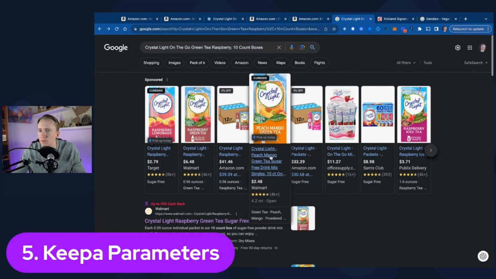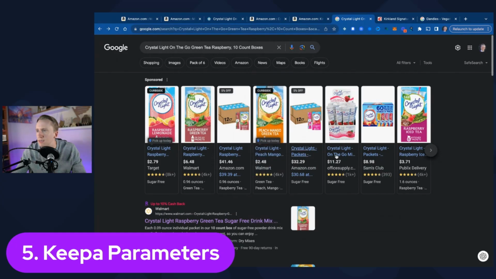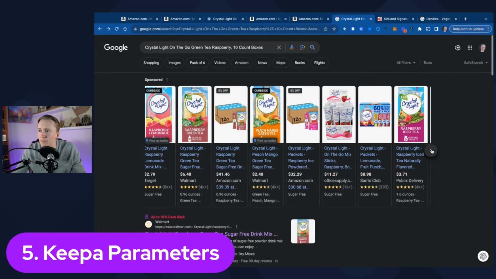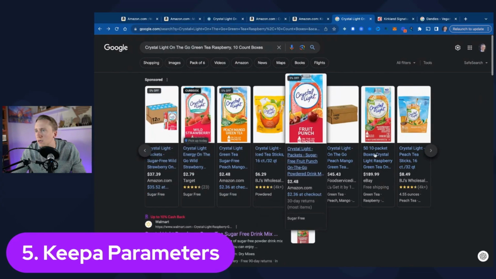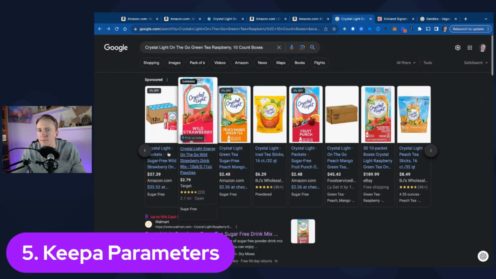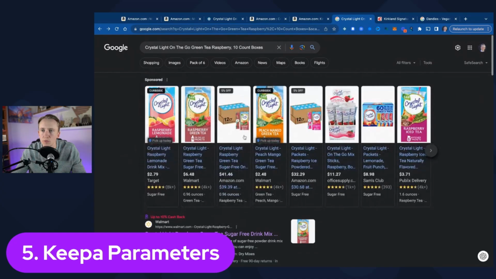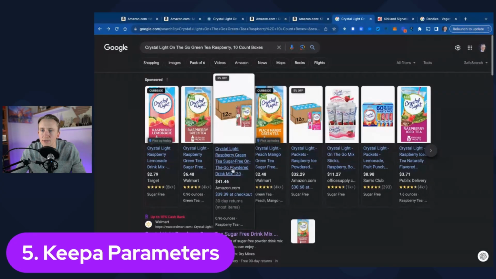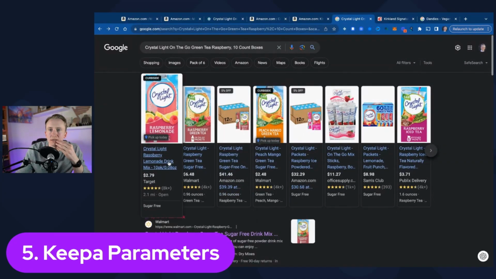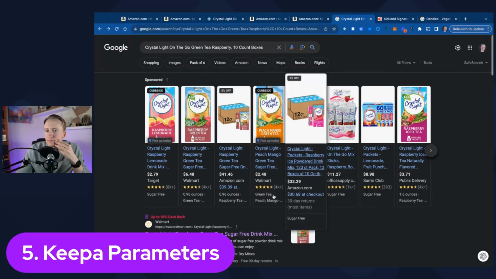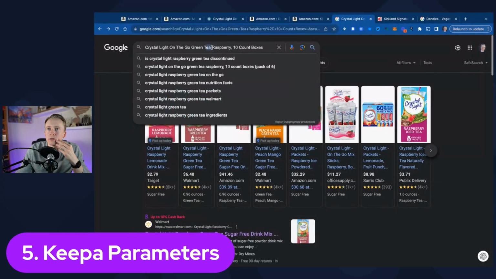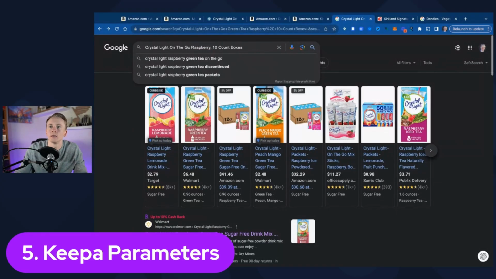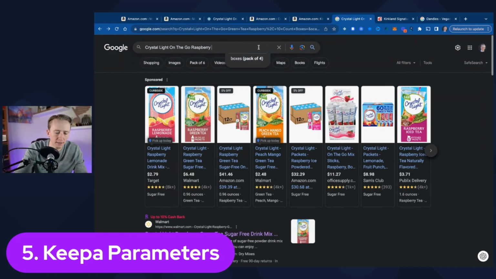Let's see, these are 2.48 here. Maybe green tea doesn't exist anymore. Maybe that's why it is so much cheaper. Or sorry, it's so much more expensive and it's been losing ground on sellers. Okay, let me try On the Go raspberry green tea. And then if I don't find anything, we'll move on.